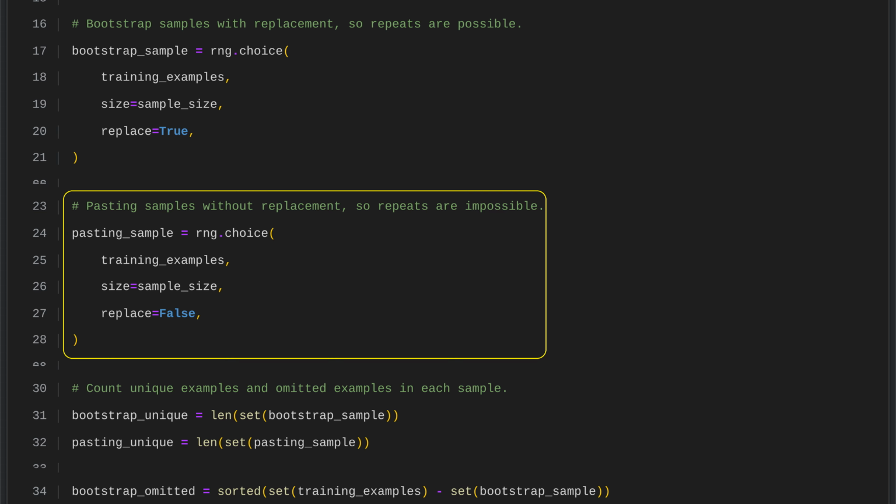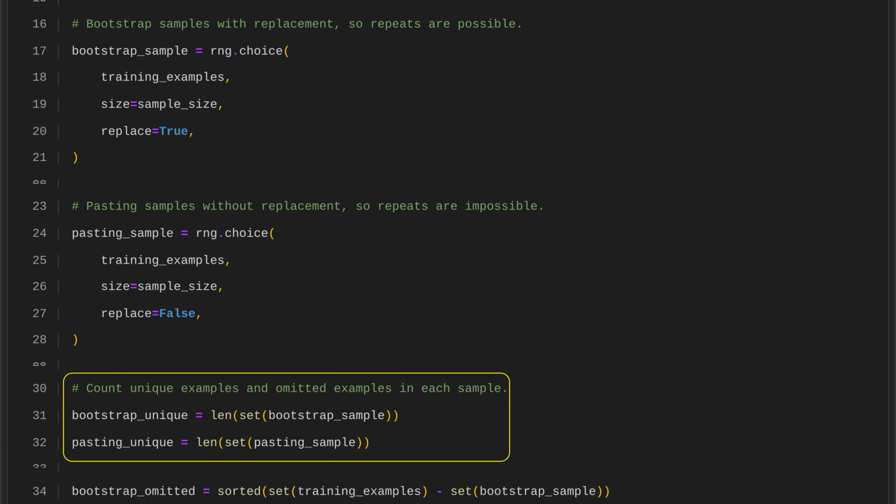We create a sample from the training examples by drawing without replacement, so no item can appear more than once. The random choice method selects 6 examples from the training set, and turning replacement off ensures every selected element is distinct. To compare bootstrap and pasting samples, we count how many unique examples each contains. A bootstrap sample allows repeated draws, so converting it to unique items shows how much duplication occurred. A pasting sample draws without replacement, so its unique count reflects the items selected directly. This highlights the difference in diversity between the two sampling methods.